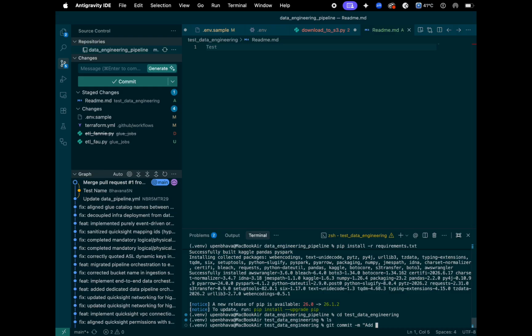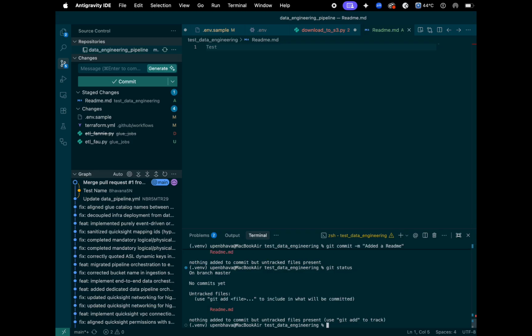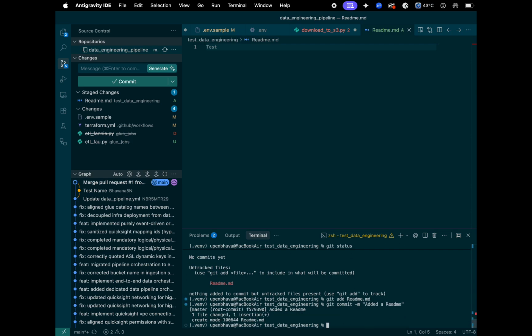So here you can mention added a readme file. Now if you give git status, you can see what all it changed. Why didn't it git add? I think this plus for some reason didn't work, maybe because I am in a different folder. So git commit.